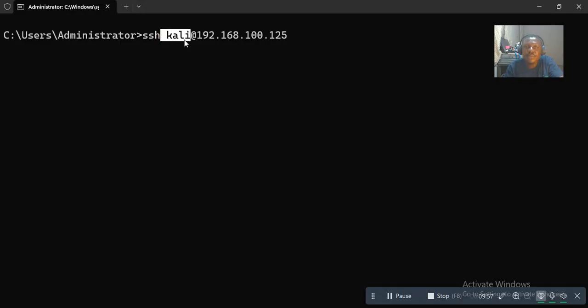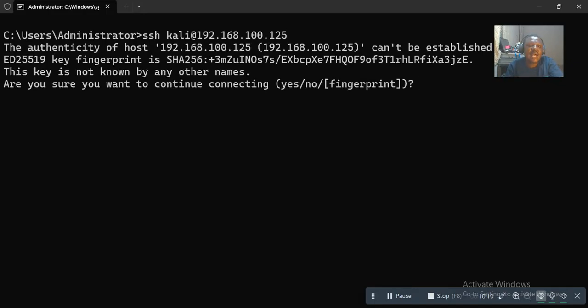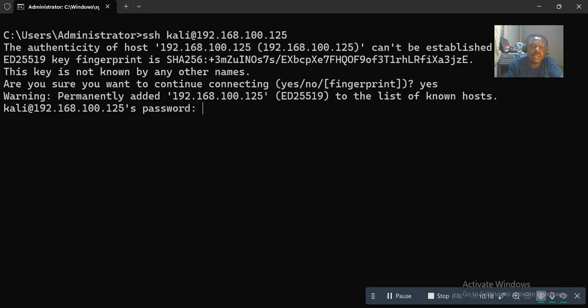with this username. This is the username you are using to SSH in. What it means is, you can have multiple users on a particular operating system. So we are using Kali at 192. You just press enter. It's asking, are you sure you want to continue connecting? If yes, you type yes, or if no, you type no. But yes, I want to continue. So now it's asking me what is the password for Kali at this particular IP address.